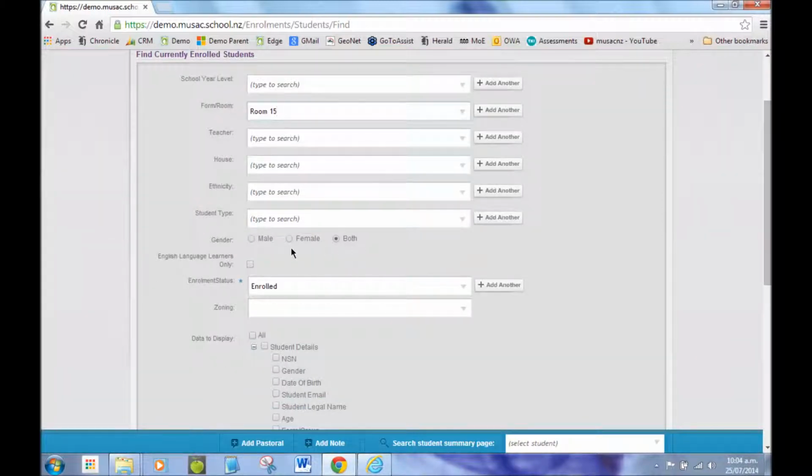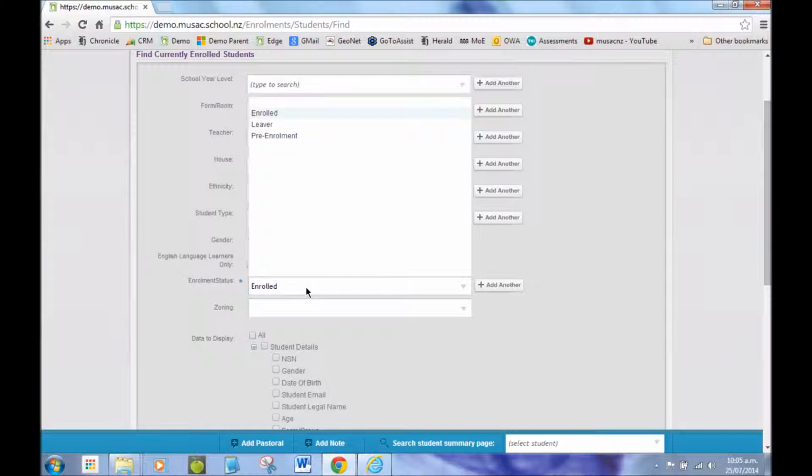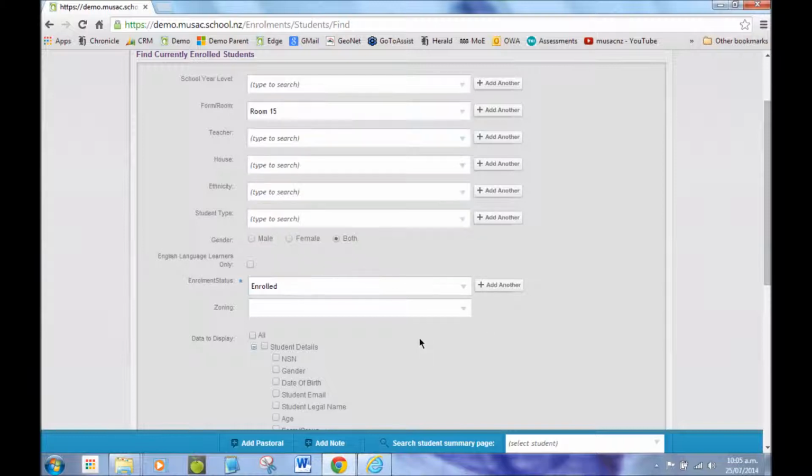We can also choose one or other of the genders or both together, and then further down again by default we can have just the enrolled students, or we can choose leavers or pre-enrolls. Zoning is another choice below that.